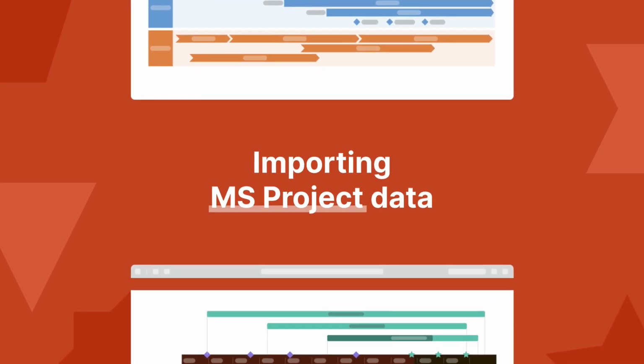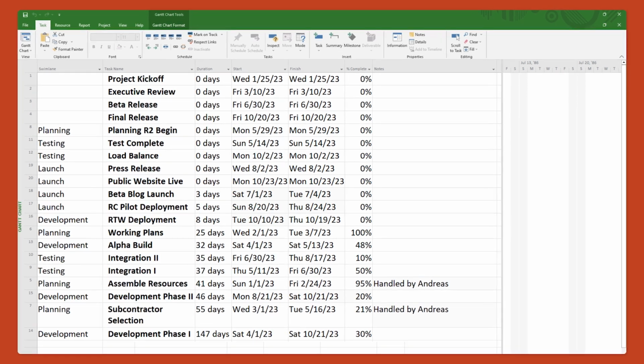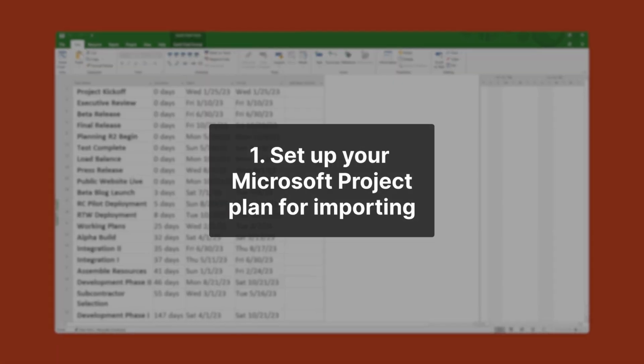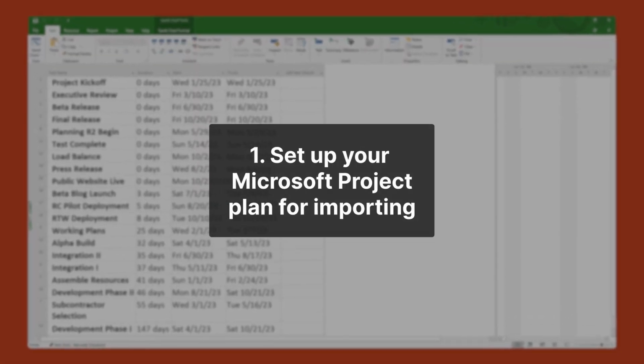Importing Microsoft Project data into Office Timeline Online helps you quickly turn your plans into beautiful timeline slides. However, you first need to set up your Microsoft Project plan for importing. So let's start with that.